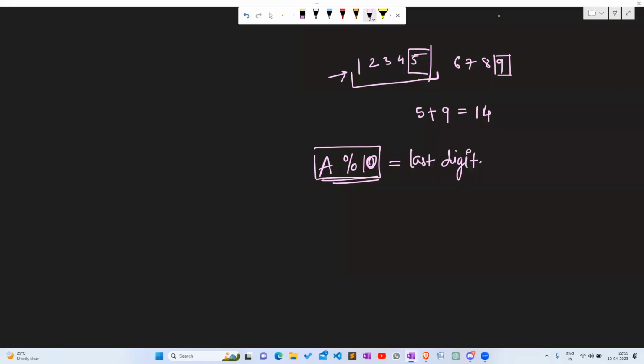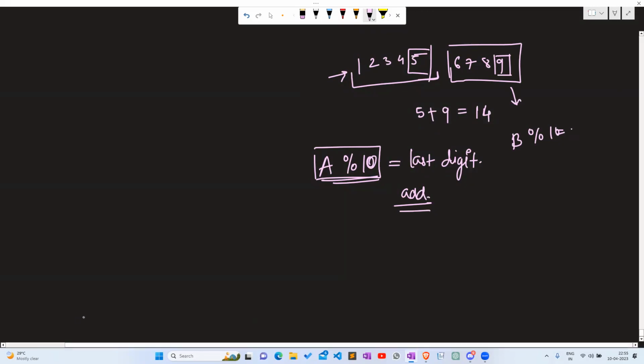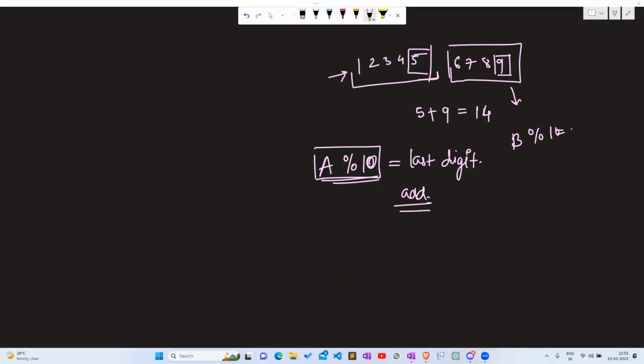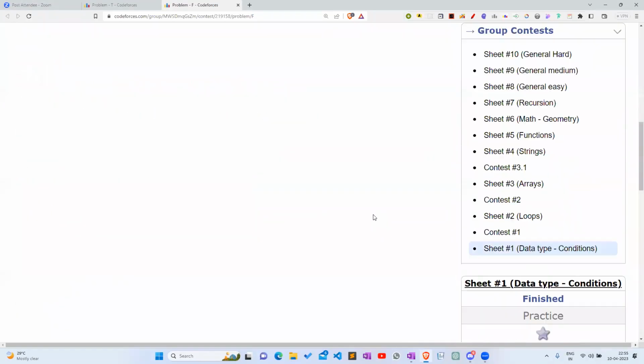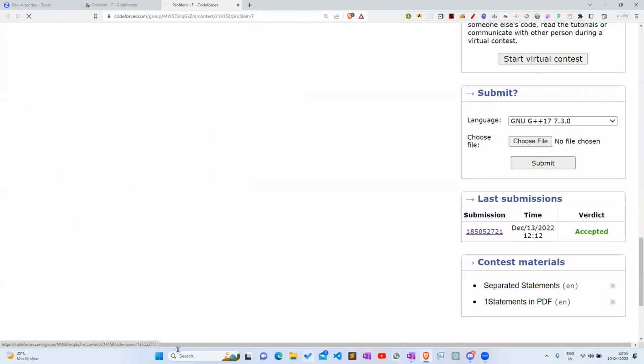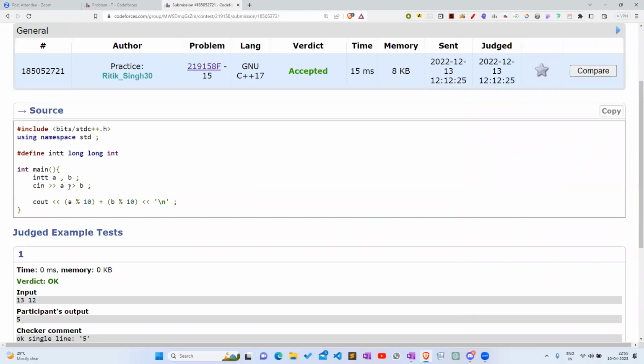From this, you can get the last digit. Same for this number as well. Suppose this is B, just do B modulo 10, you will get the last digit. And just you have to add both the last digits. Is it clear? Any doubt in this problem? Okay, so let's see the code. See, I have taken both the numbers as input A, B, and A mod 10 plus B mod 10 will be my answer.